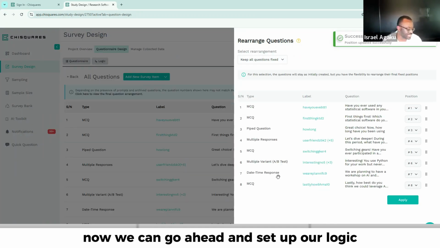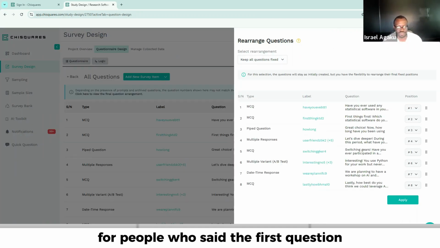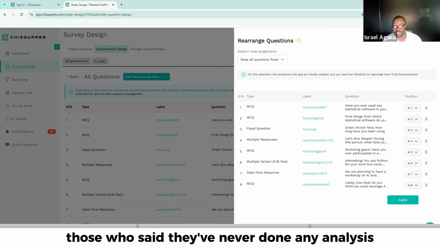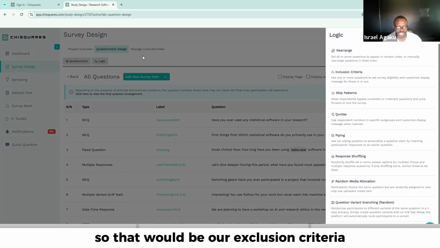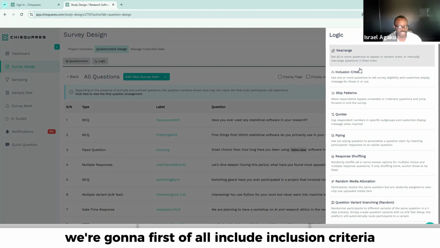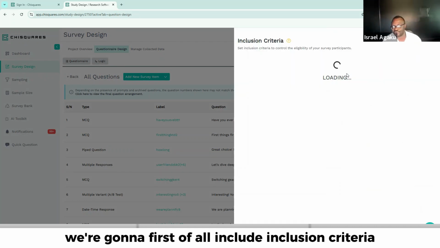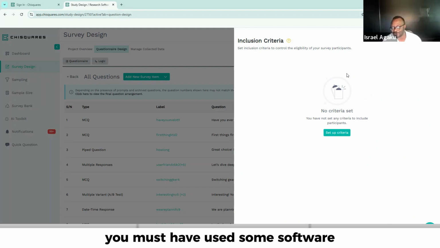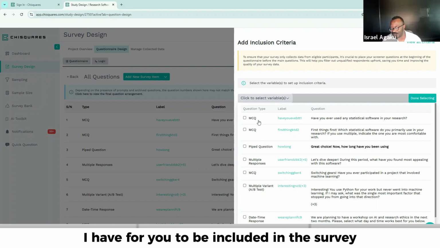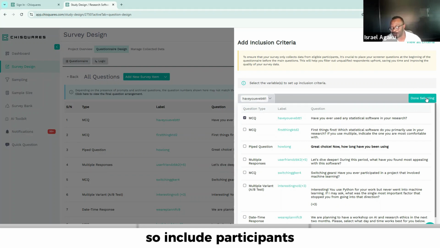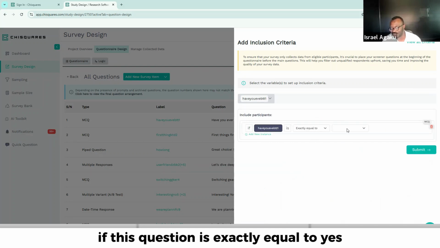Now we can go ahead and set up our logic. For people who said to the first question that they've never done any analysis, we're going to kick them out of our survey. So that will be our exclusion criteria. We're going to first of all set the inclusion criteria. You must have used some software. Have you used any statistical software in your research? You must say, yes, I have, for you to be included in the survey. So include participants if this question is exactly equal to yes.